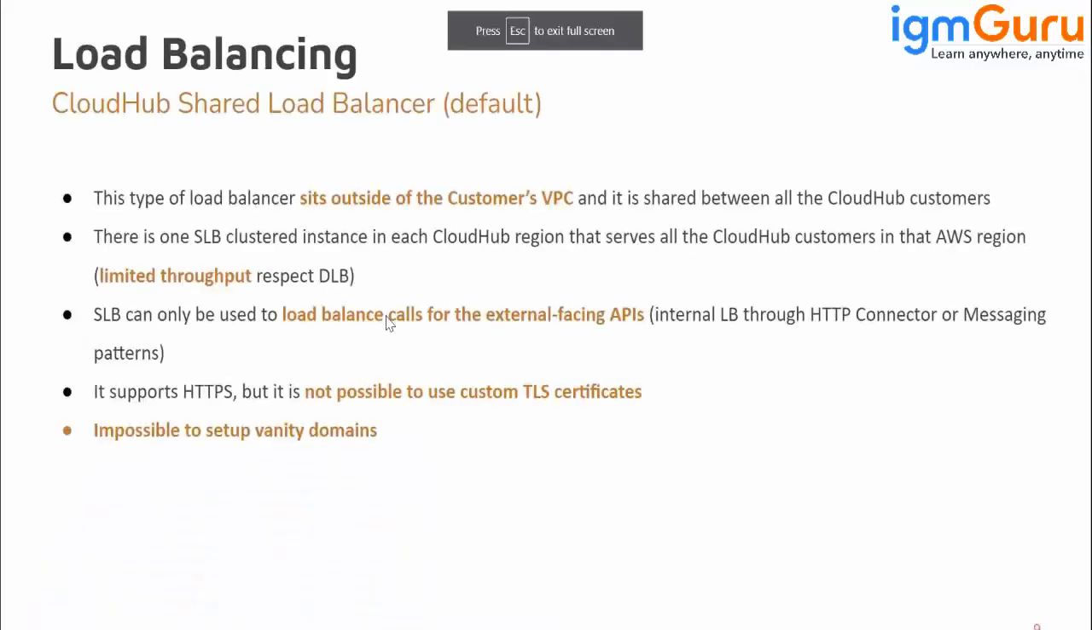What is shared load balancer? The shared load balancer is a component provided by MuleSoft. We don't have any control over it, and it sits outside of my customer VPC. It doesn't come as part of my customer VPC when I'm creating the VPC. The shared load balancer will be sitting outside. When you create a dedicated load balancer, that will be sitting inside my VPC.